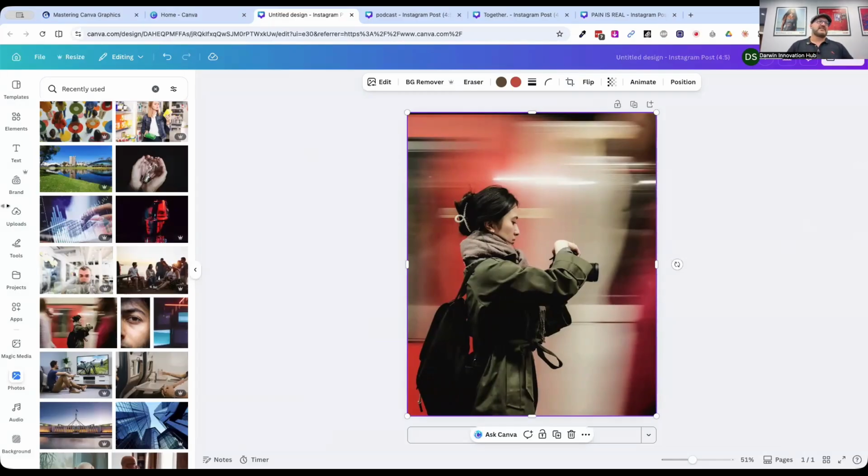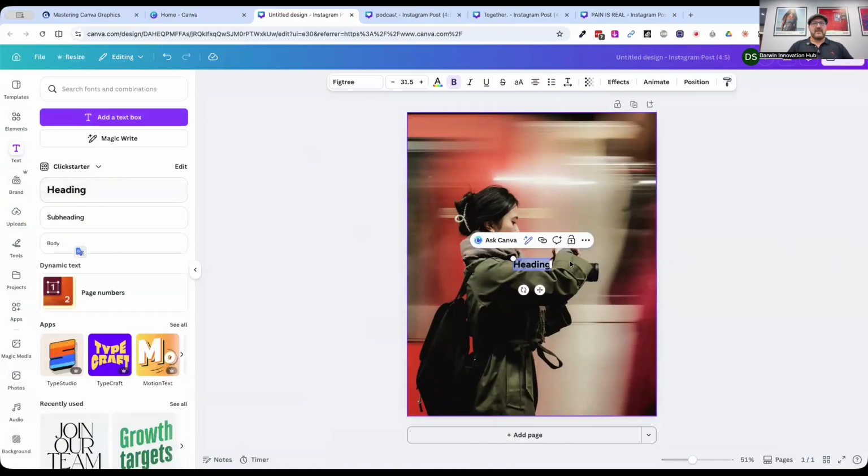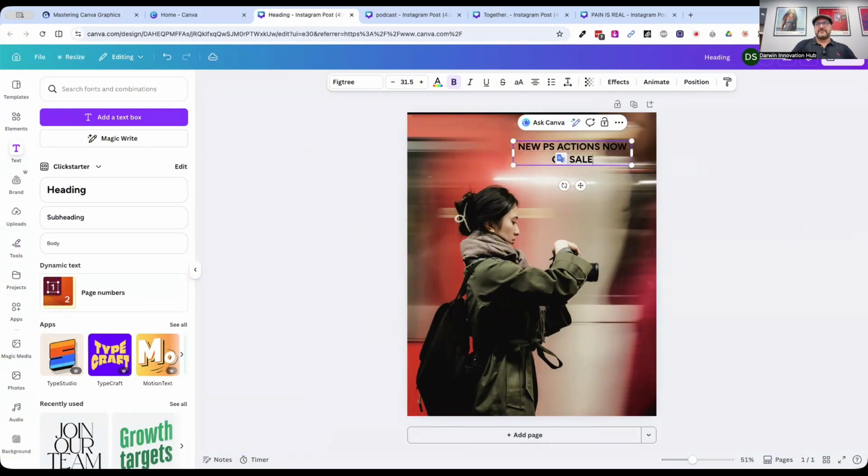text. And some of that text would be, let's just pretend we're a photographer who's releasing new Photoshop actions now on sale. So your main point of call to action for people is getting them to buy these Photoshop actions. If it's the right kind of people, they'll know exactly what a PS action is.